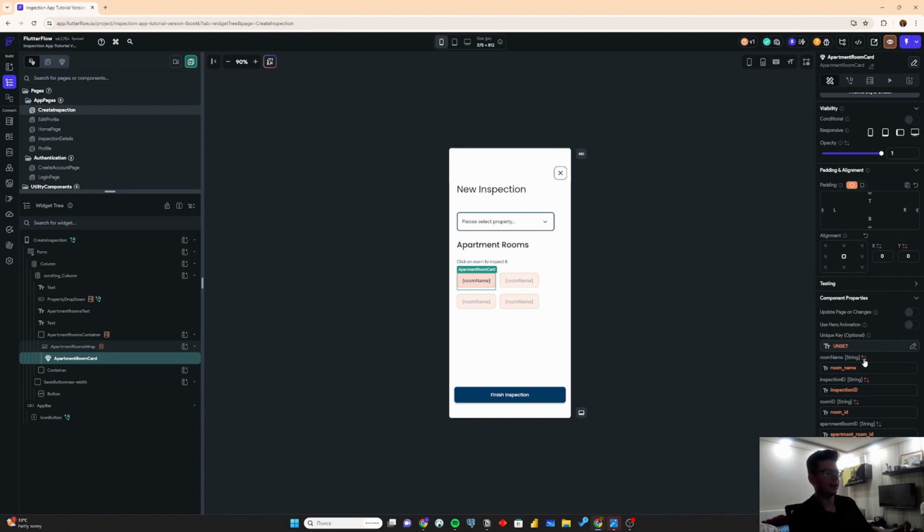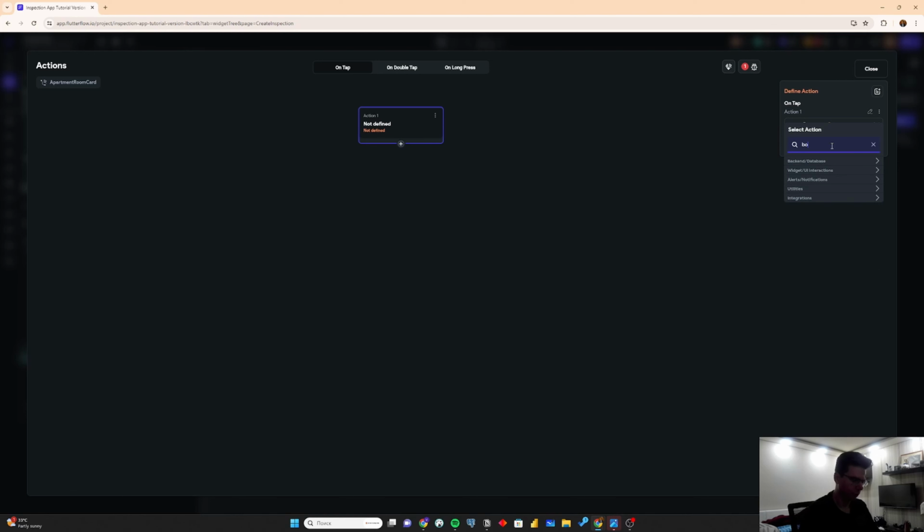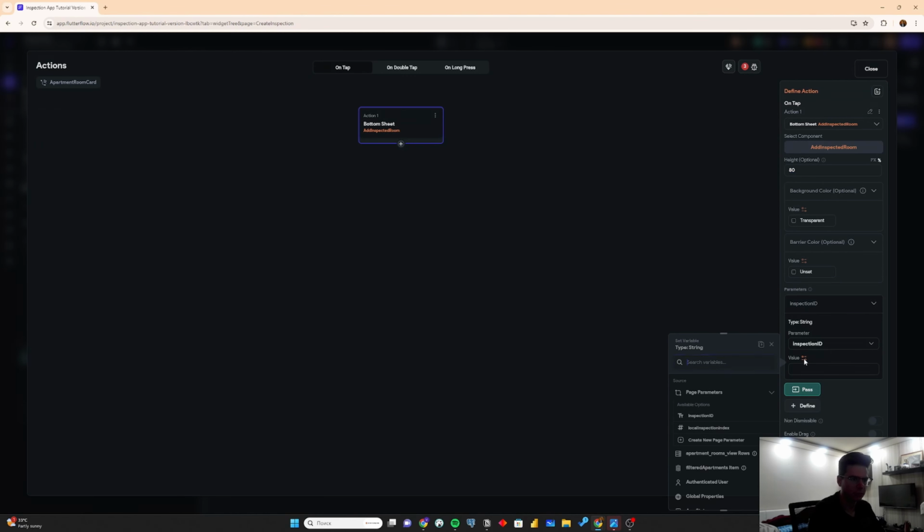with assigning a correct color to the inspected room, to the room in the apartment if it was inspected, and actually raise a bottom sheet when we press this component in order to perform the inspection itself. Let's add action, bottom sheet. Add inspected room. Let it be 80% of the height of the page. And let's pass all the necessary parameters here.